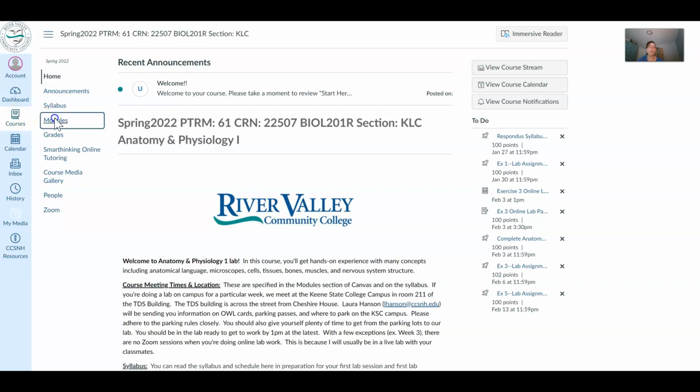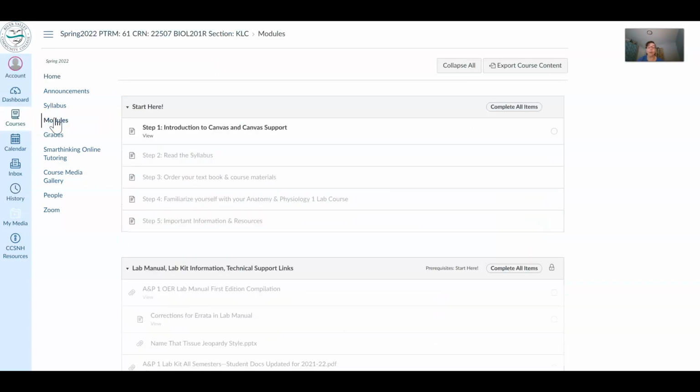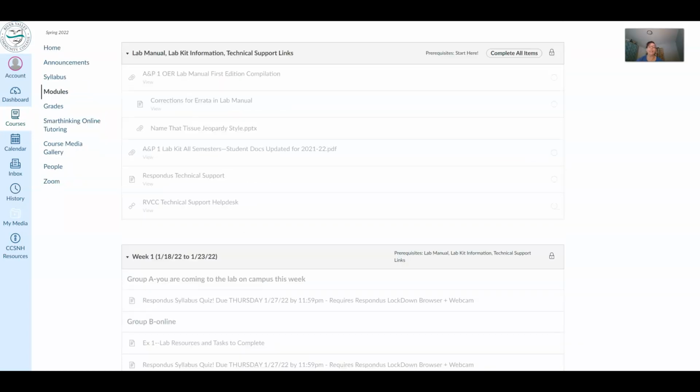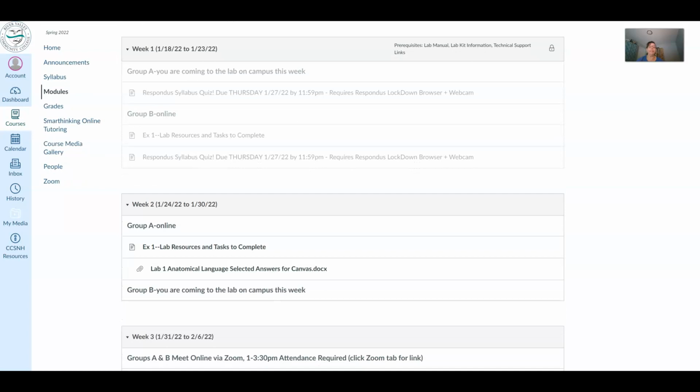So let's look at the modules, because that's where you're going to spend most of your time. So down here, this is the first official week where we get to get into the lab material. So I'm going to show you what that looks like next to the printed schedule that's on the syllabus.